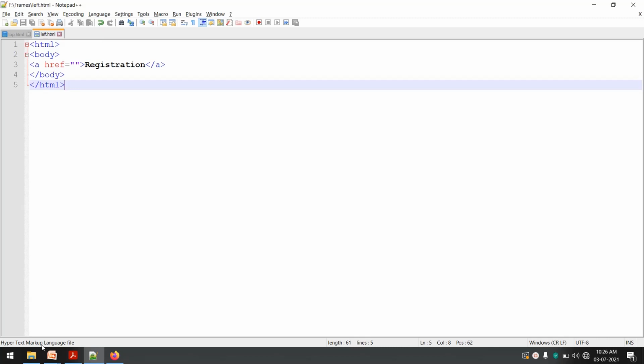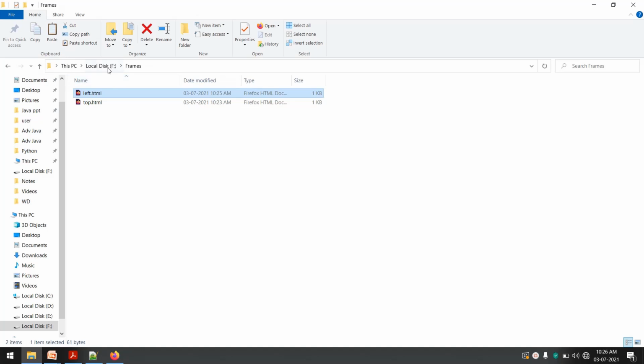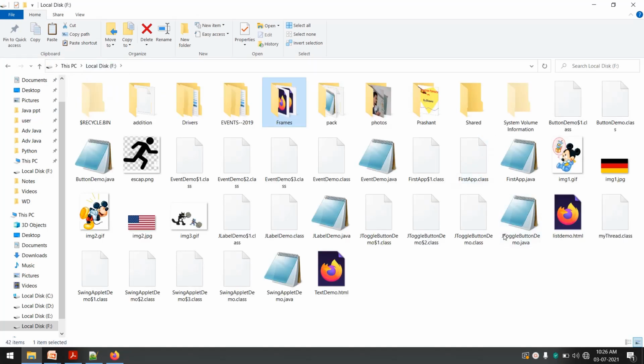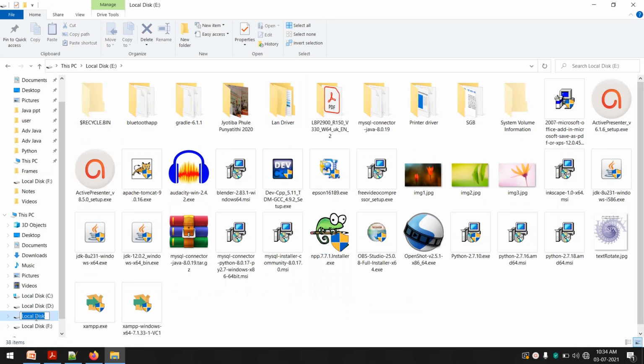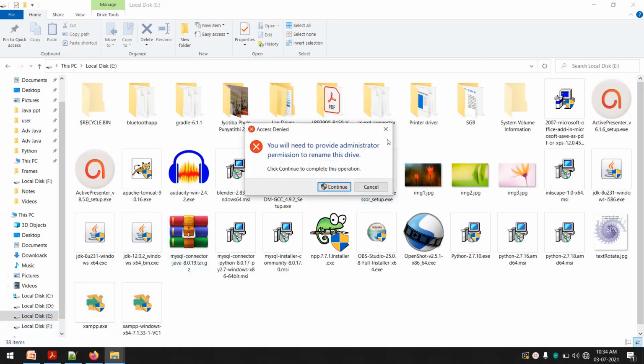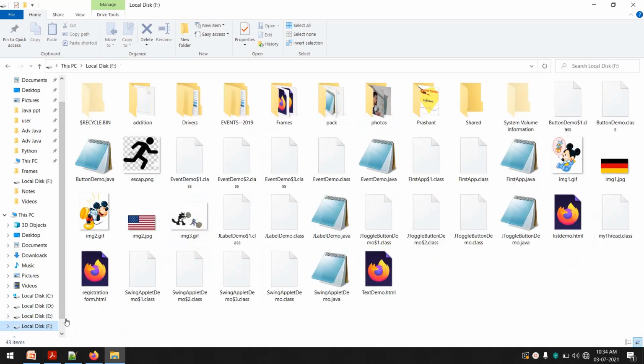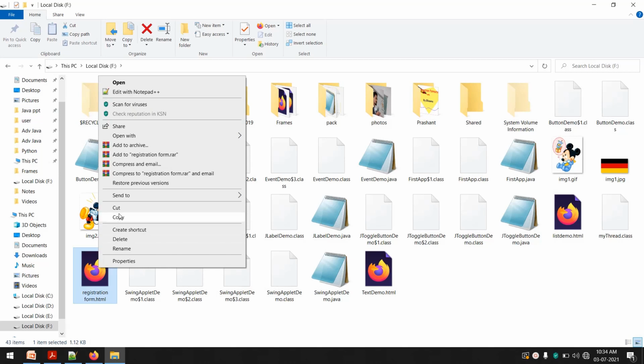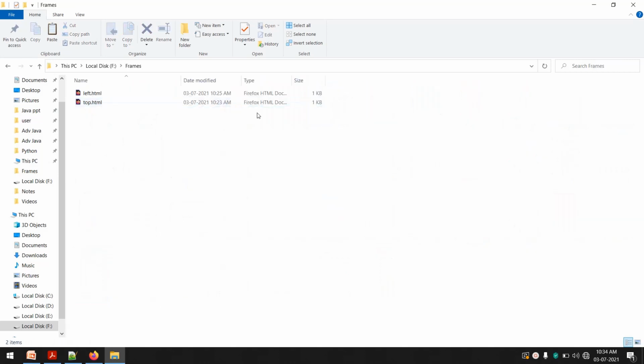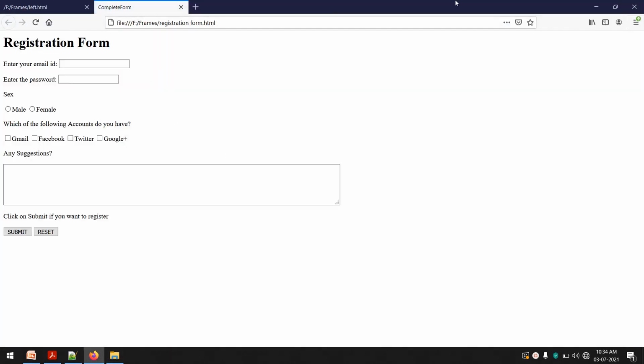We already have it, so I'll use the same one. Already we have created the frames, right? Okay, where is it? Okay, we have the registration form. So this is our registration form file, so I'll just cut it from here. I'll put it in the frames folder. So we have three files here, left, top and registration. I'll even execute the registration form. So this is a registration form.